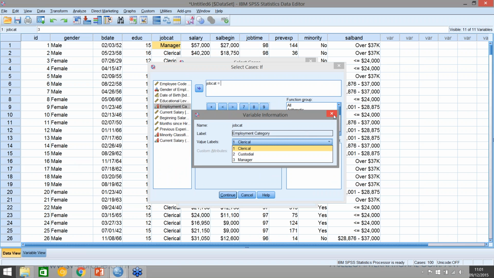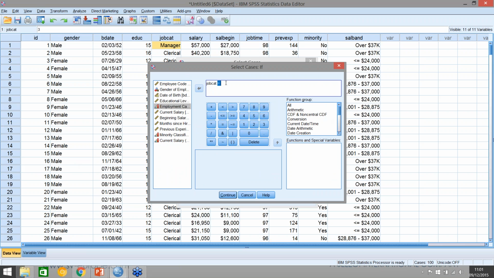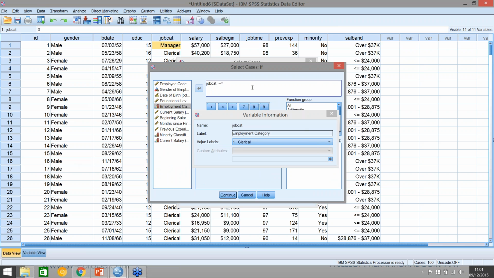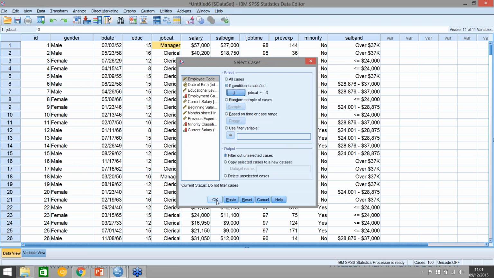So I guess really what I want to do is say if they're not equal to. So that will be the not equal to sign. If they're not equal to what? Category 3, because these are the guys I want to filter out. So then I just say, okay, that's category 3, hit continue, click OK.